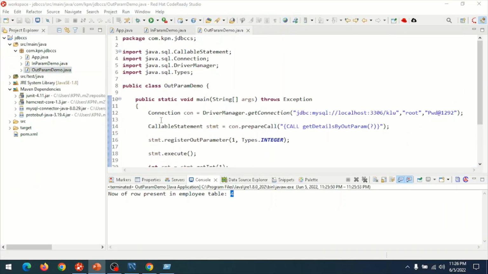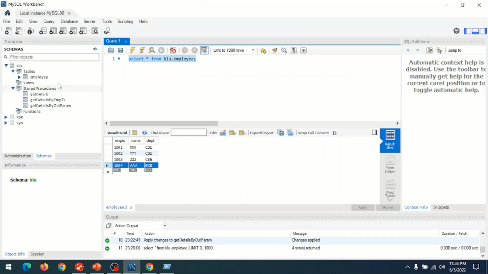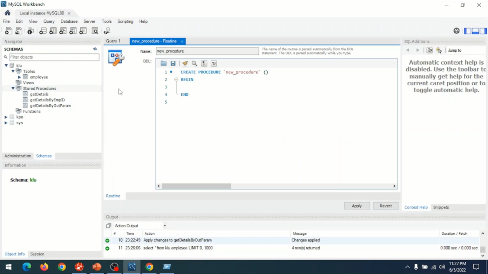Next, I'm going to demonstrate how to create a stored procedure with an in-out parameter and call it by using the JDBC callable statement. So create one more stored procedure in the MySQL Workbench. Open MySQL Workbench, right click on the stored procedure, create new stored procedure and name it get details by in out param.